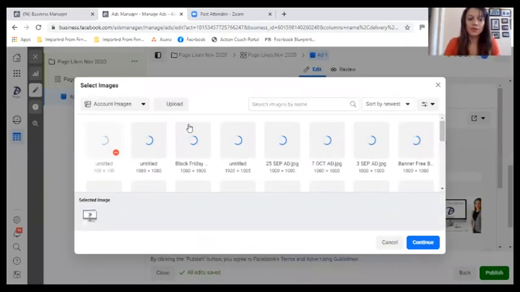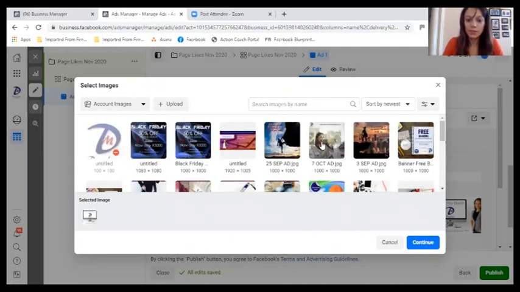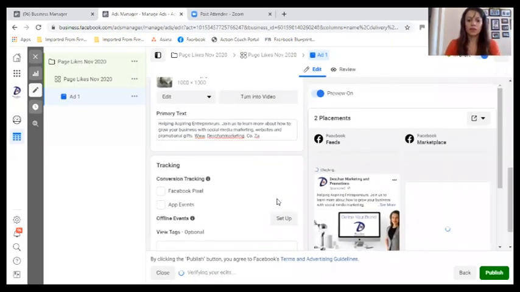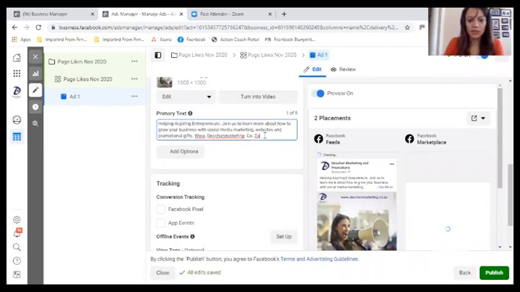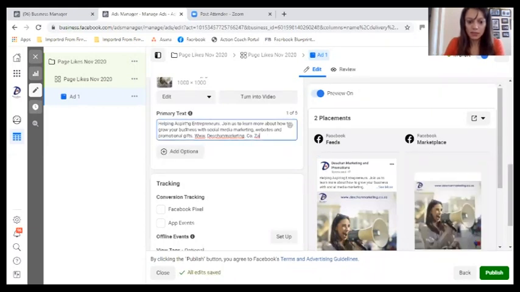Okay, now you'll either have your images already in here. If you don't, you can select upload and upload a particular image for your ad. I am just going to use a couple of examples just for testing. So this is the one we're going to use, simply just for likes. Okay, so that's our first ad we're going to use, and we're going to change the text. So we're saying we're helping aspiring entrepreneurs, join us to learn more. So we're encouraging people to like our page.